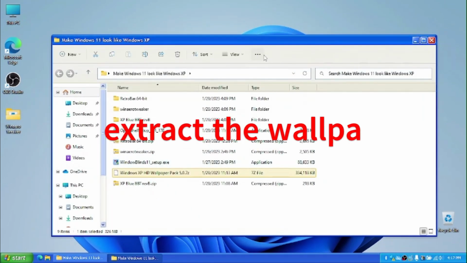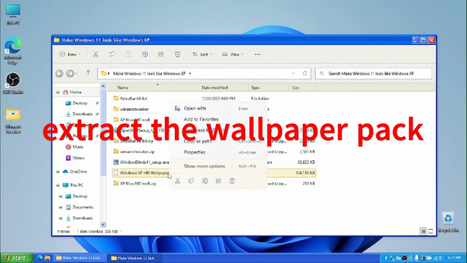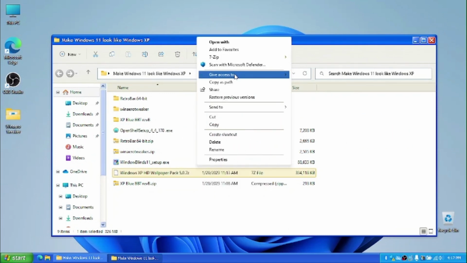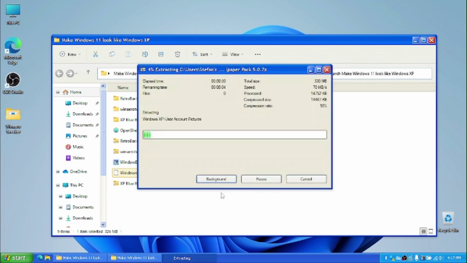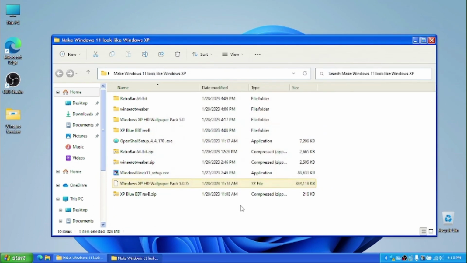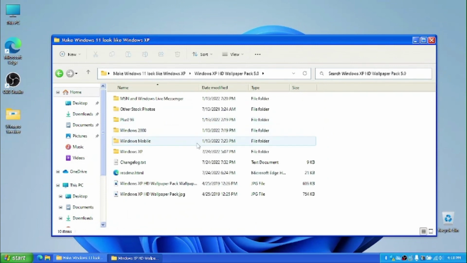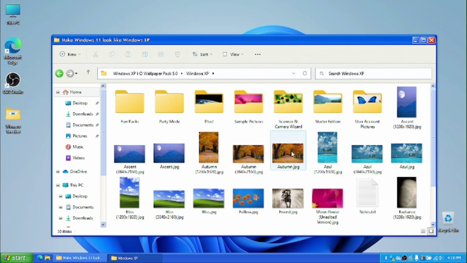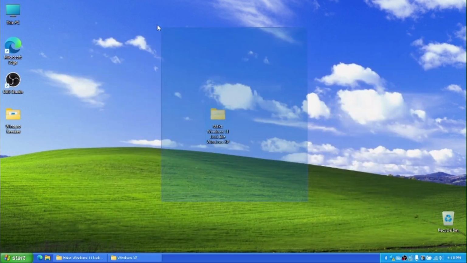We're going to extract our wallpaper pack. For this you'll need 7-Zip. And I'm going to open it up. I'm going to find the wallpaper. I'm going to use the Bliss wallpaper. I'm going to set it as my desktop background.